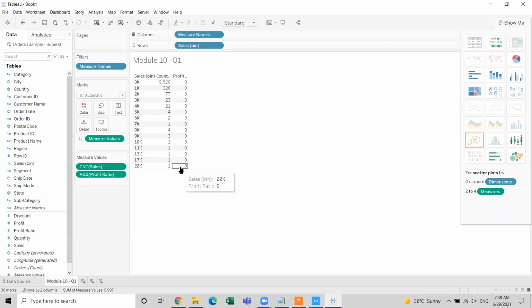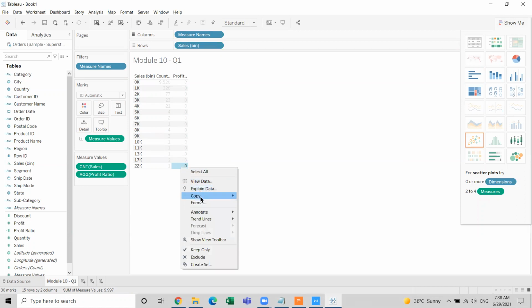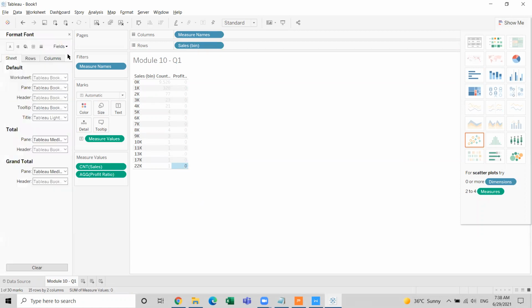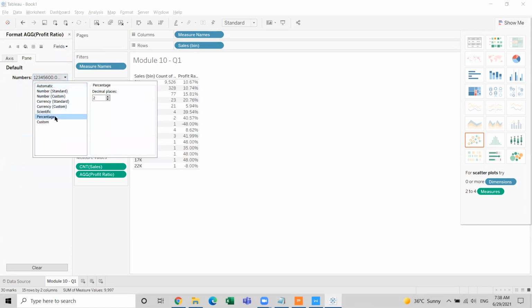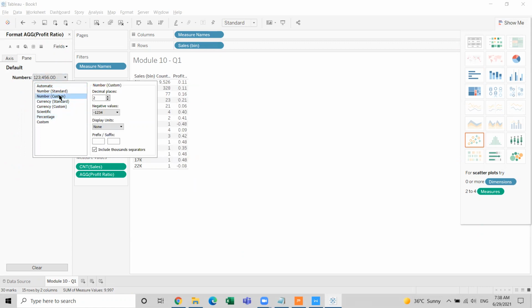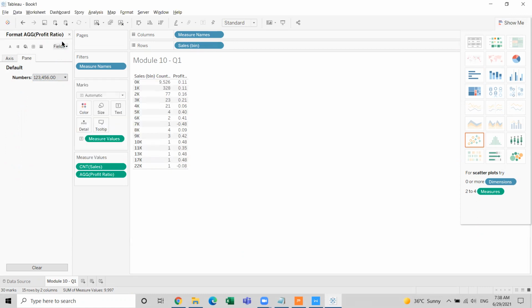If you're getting 0, you have to format it: choose the field that you're trying to format, which is profit ratio, and change the display. You can make it a percentage, -8%, or you can customize and show it as decimals. Both are correct. Now this is one way of doing it.